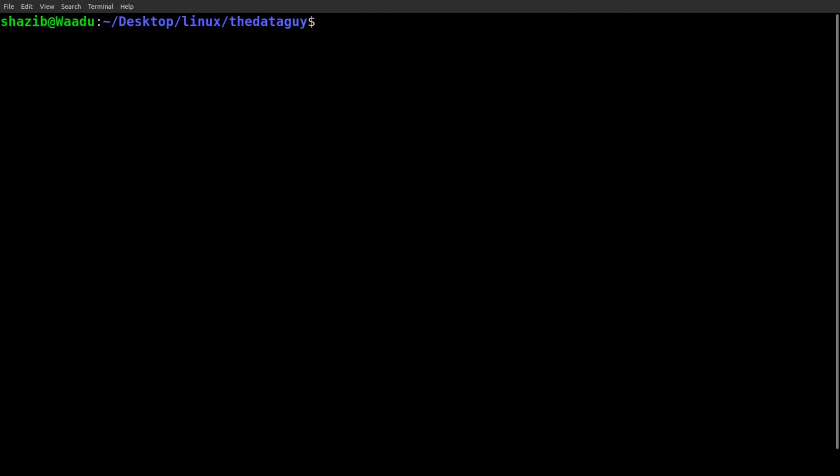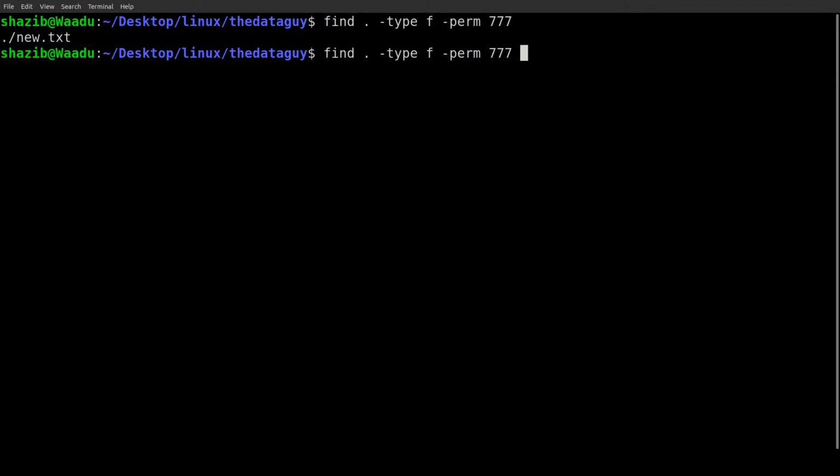Now suppose you get a result and you want to perform some action on it. In my previous case, I changed the permission of my file, new.txt, to 777. Now I want to change its permission to 664.